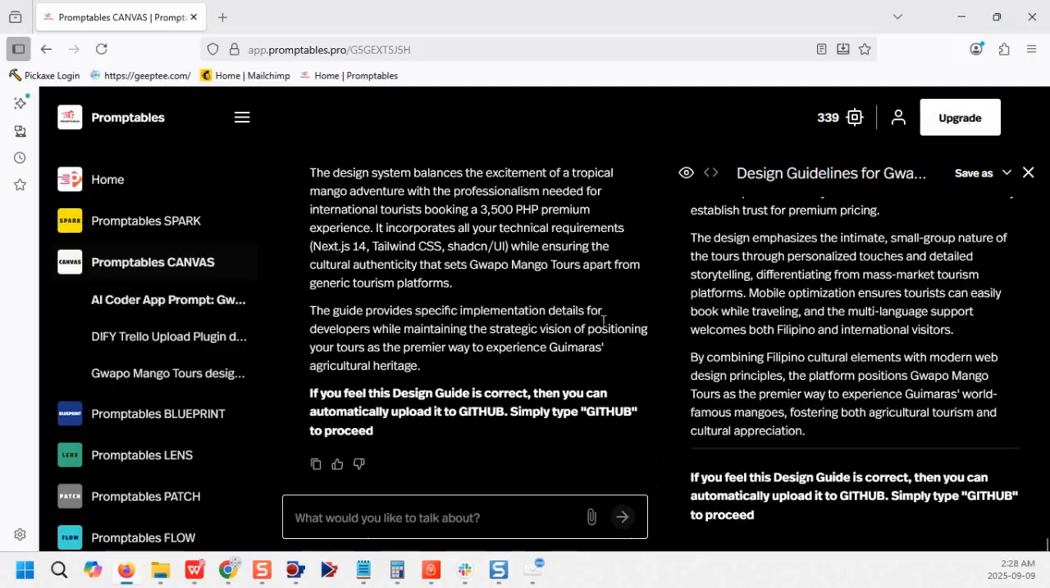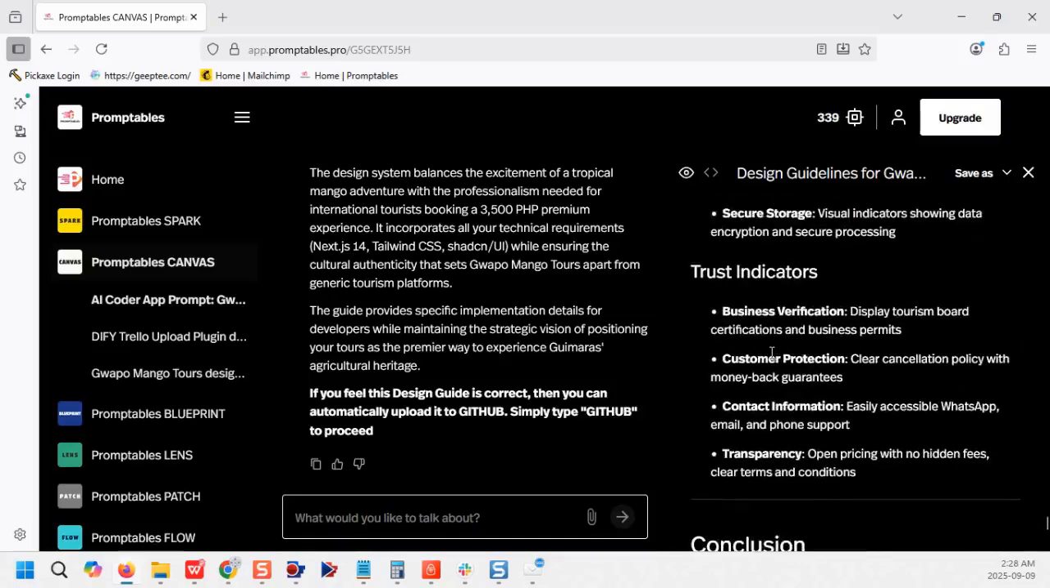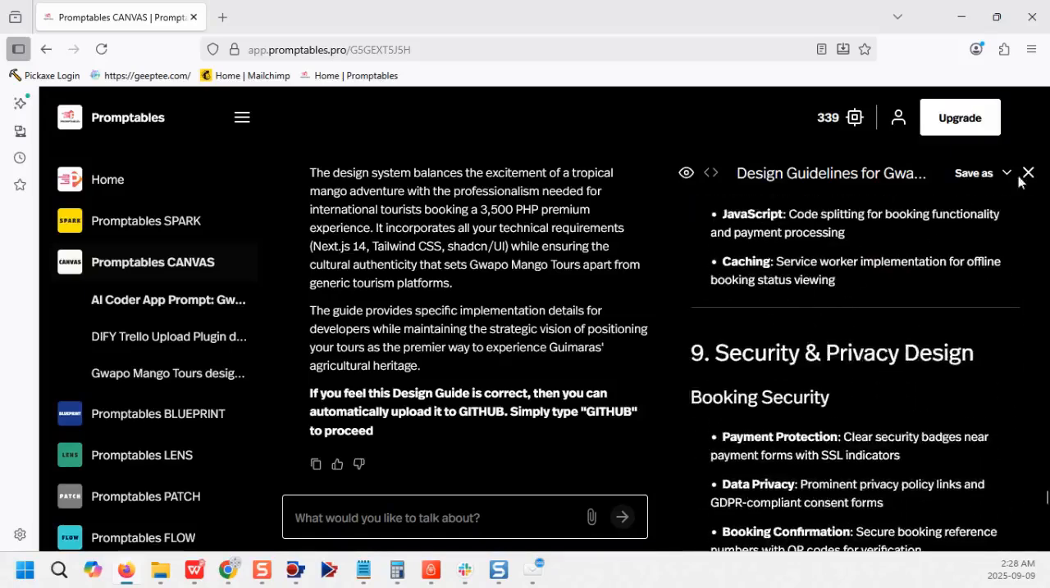Okay, so Canvas has now given us our design guidelines, and we can see over in the Copilot that it gives us a way to save it. You can save it as a markdown file, PDF, doc, or text. But in this case, it's also asking if we want to upload it to GitHub. And in combination with Spark and Blueprint, inside of GitHub, you're going to get an epic app when you add that into your AI coding app.